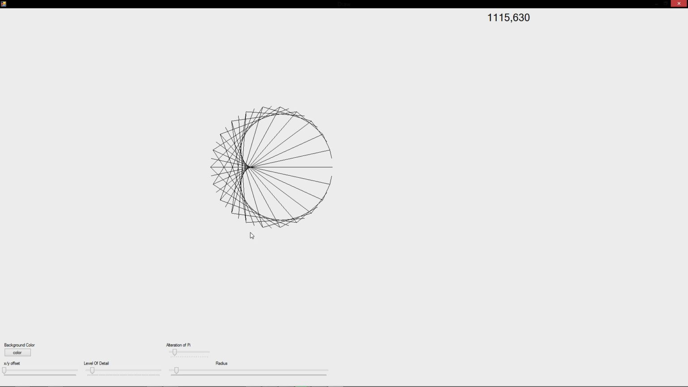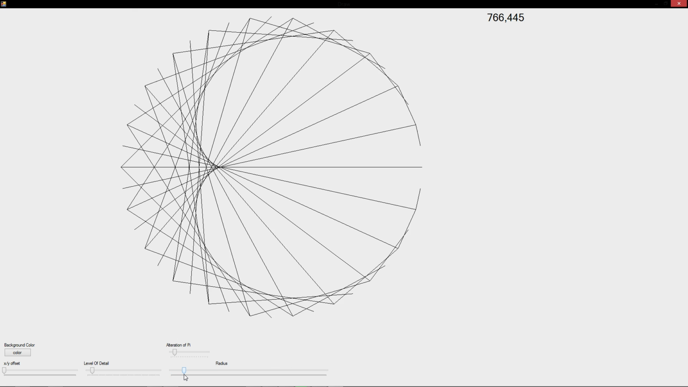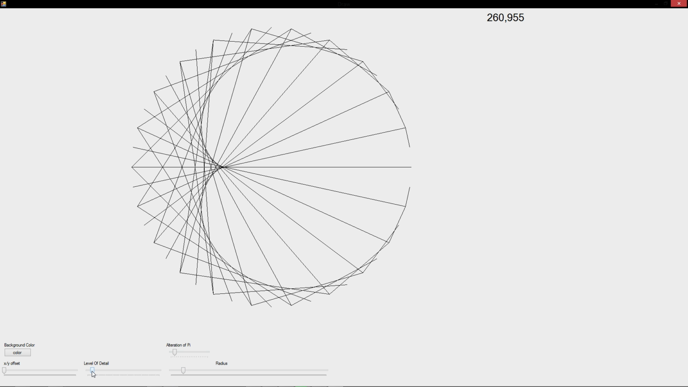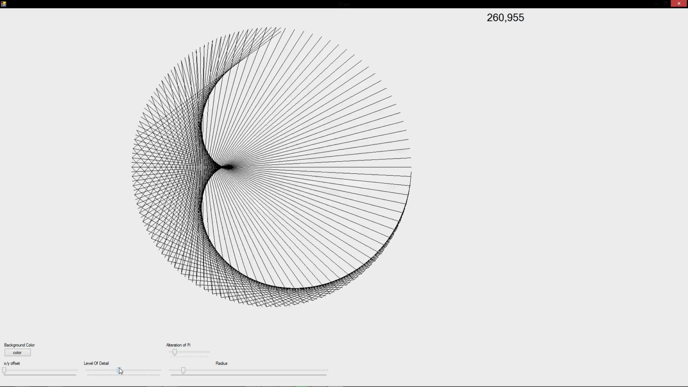What we get from this is a type of Mandelbrot. It's really interesting to see this. We can also increase the radius, so this will basically zoom in. You can see that. Now if we turn up the level of detail, some cool things start to happen. We start to get lines that are a lot closer together.